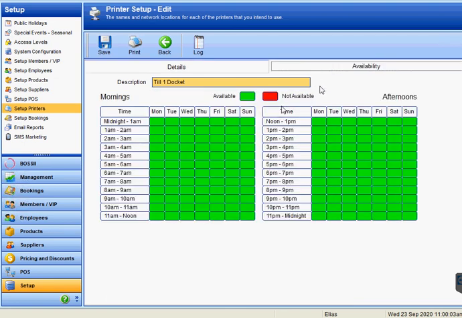Additionally, you can also choose when that printer is available. So for example, you might have a zone that is only open particular times, so you don't want print jobs to go to it outside of those times. Then you can choose what times those dockets will go or not go. So it defaults to always on.